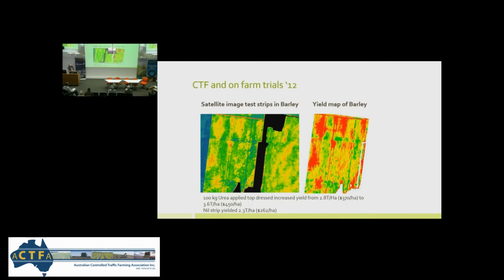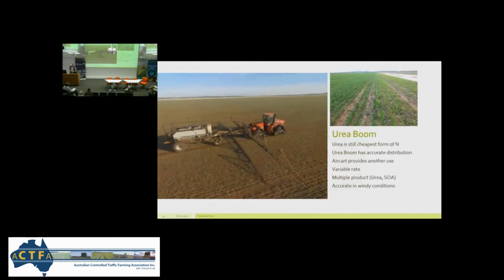Had a few nil strips in here as well, and let's say nil fertiliser completely, which was 2.3 tonnes per hectare, so quite an improvement. So I guess that motivated us to get something that was highly accurate. Urea boom, we utilised that with our air cart. Urea is still the cheapest form of N. Urea boom has a very accurate distribution.